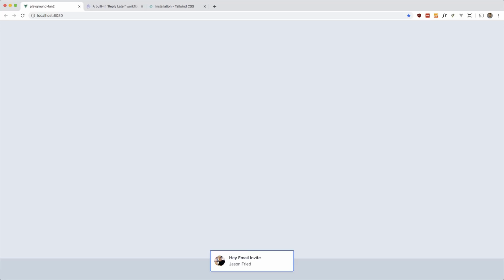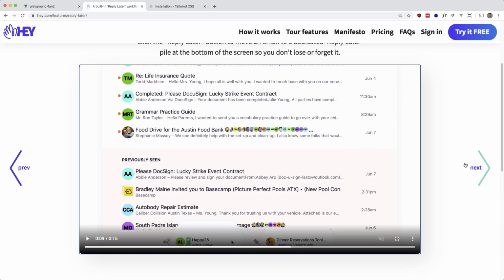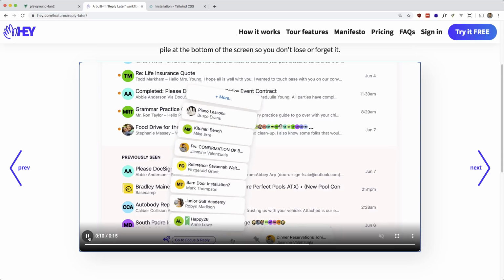Now I got inspiration from the new email service called Hey, and I was looking at their features and they have this reply later feature where you can group emails together and then reply later. And if you look at the video here, you'll see that it goes in a stack down here, and when you click on it, it fans out. So there you go. I thought that was cool.